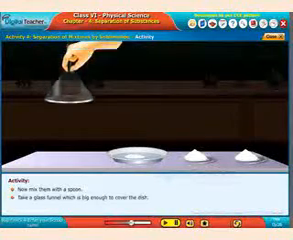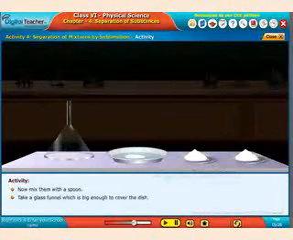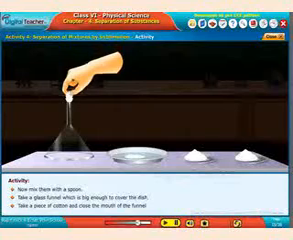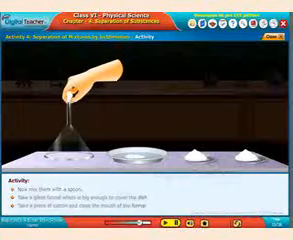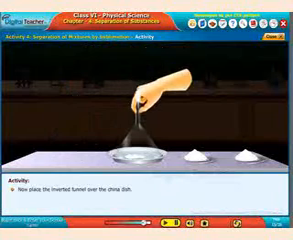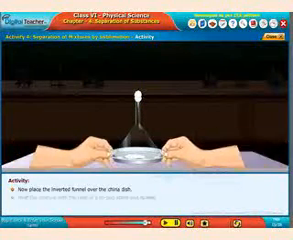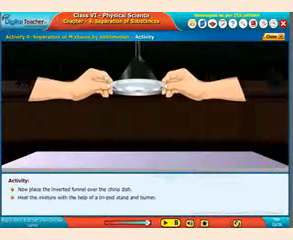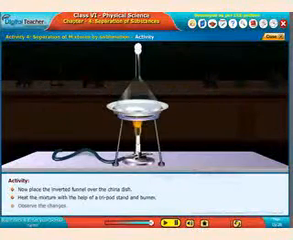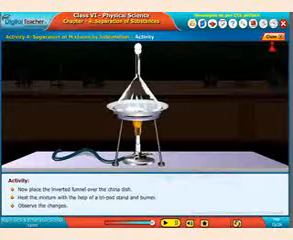Take a glass funnel which is big enough to cover the dish. Take a piece of cotton and close the mouth of the funnel. Now place the inverted funnel over the china dish. Heat the mixture with the help of a tripod stand and burner. Observe the changes.